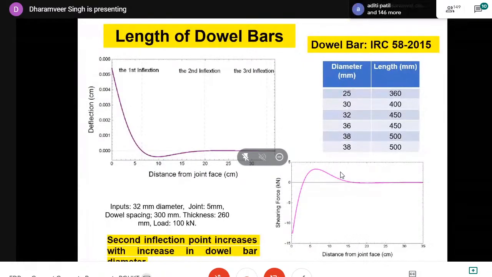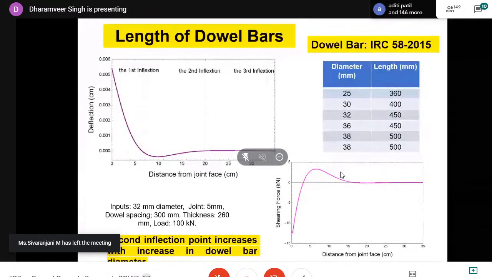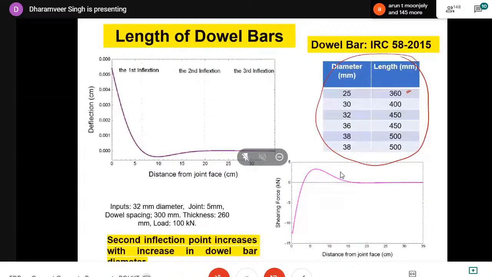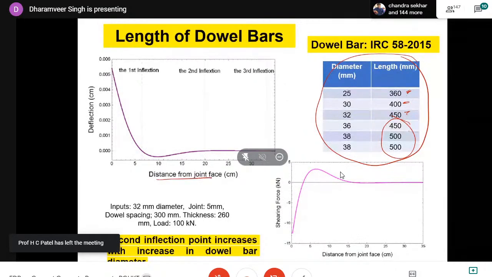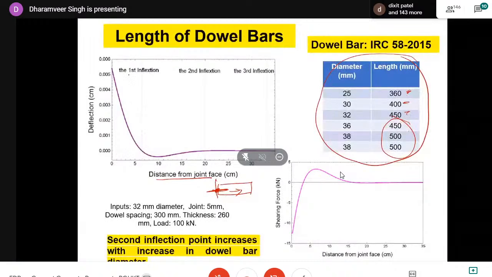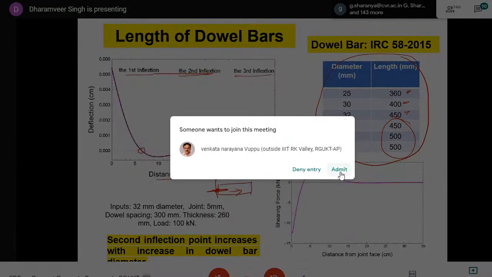Some people ask me a question: how do you decide the length of the dowel bar? Diameter is okay, spacing is fine, but how do you decide the length of the dowel bar? And if you see IRC 58 here, usually I ask this question: why is the length decreasing? Why is it increasing afterward? Now, if you go through the literature, you're going to find a lot of interesting things in this. You see the distance from the joint face. Let's say, for example, this is your joint. This is my dowel bar. I'm talking about from here, I go inside. Now, the first inflection point, second inflection point and third inflection point, it means wherever it is happening, zero.